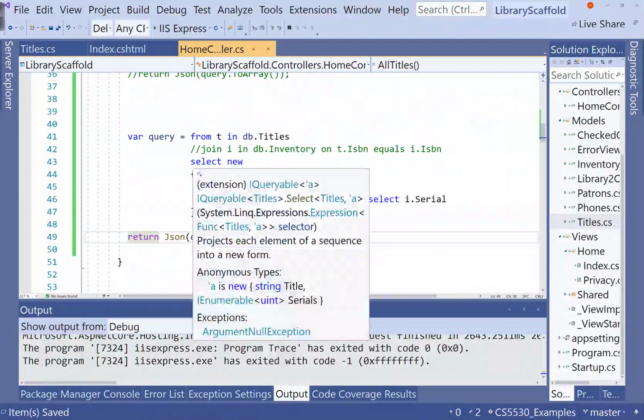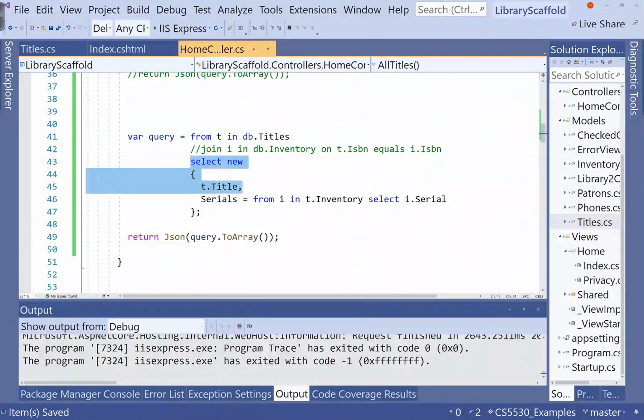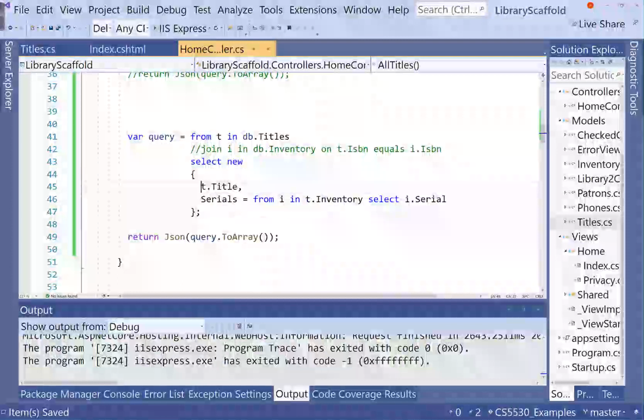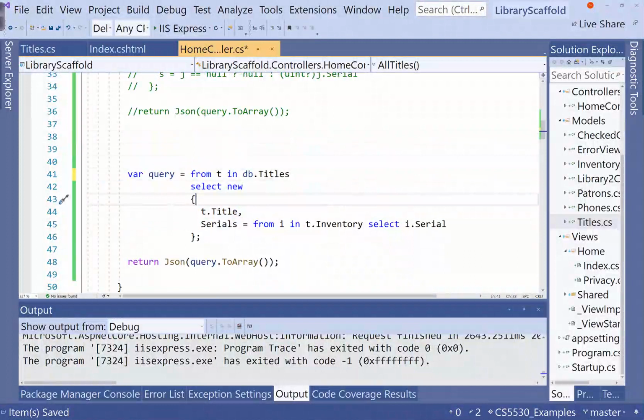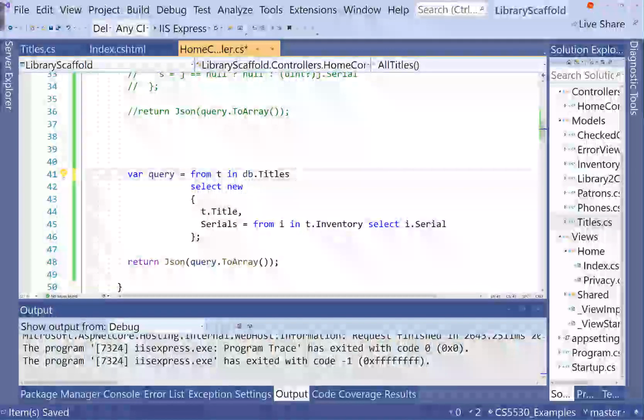By the time I've selected any title here, that's already too late. I don't want to even select the title if there are no serial numbers for it. So I can put a condition on this very top level loop, this from t in db.titles. I only want the titles that actually have some inventory objects.